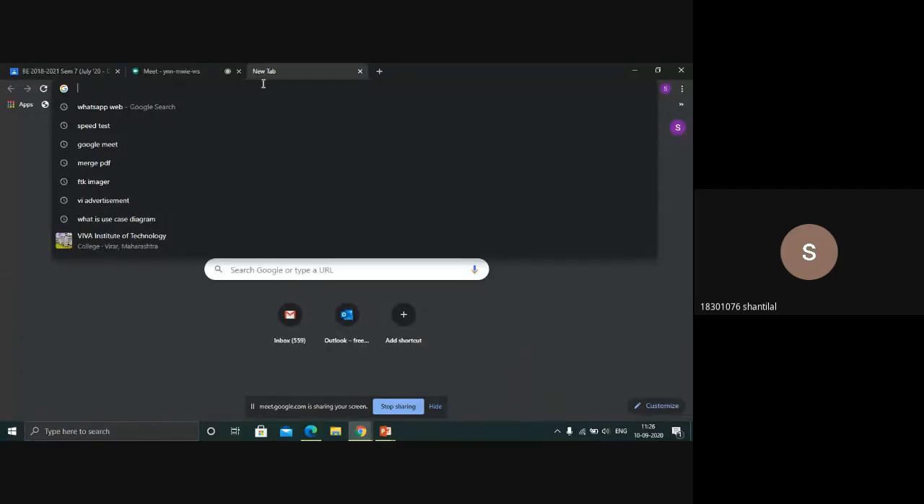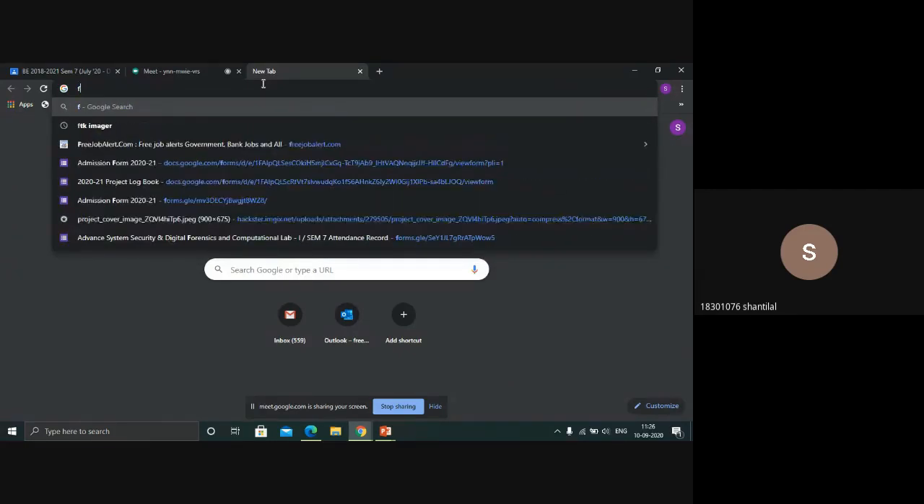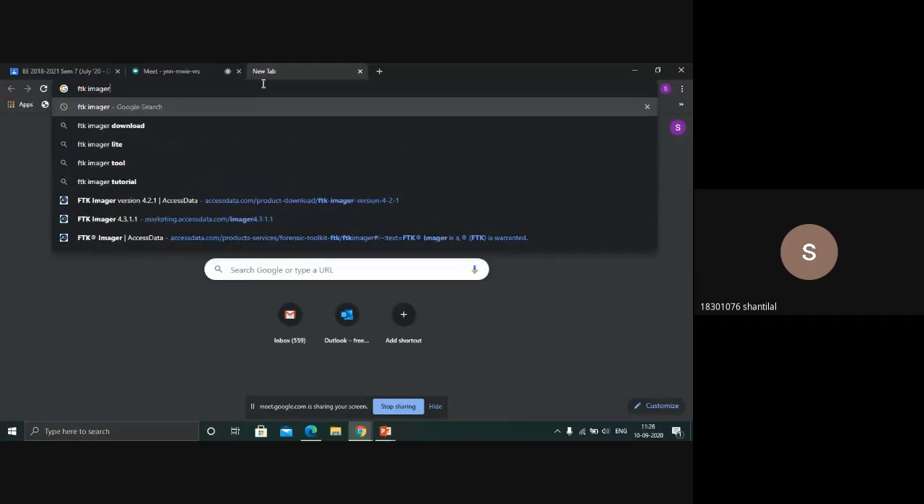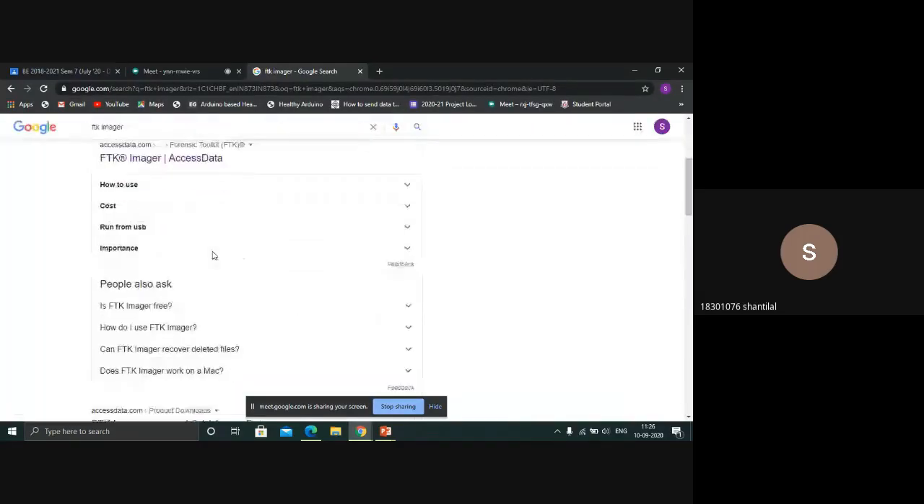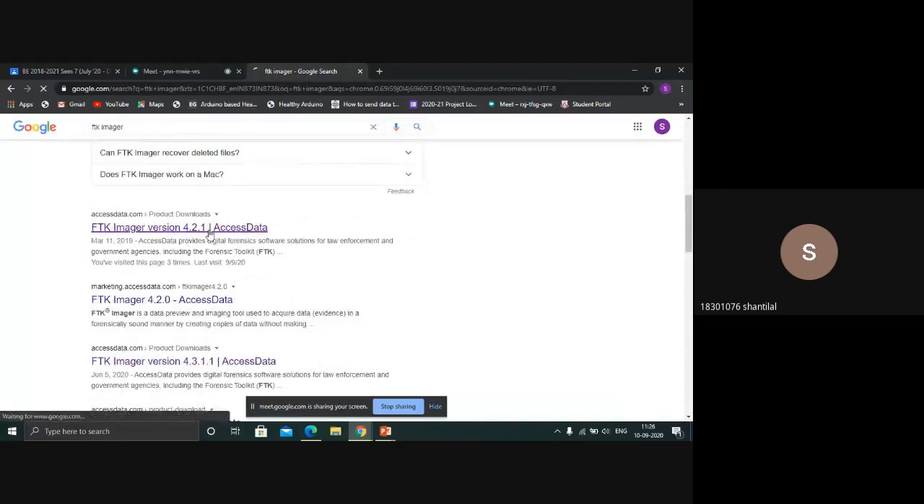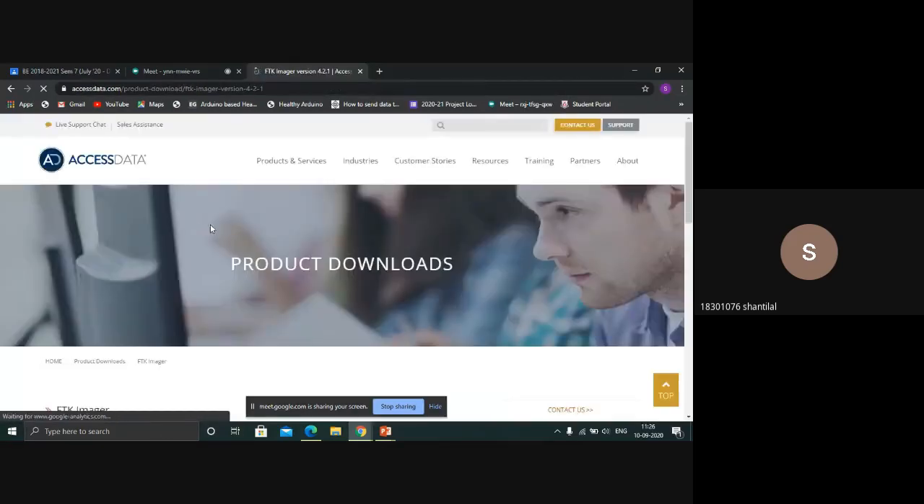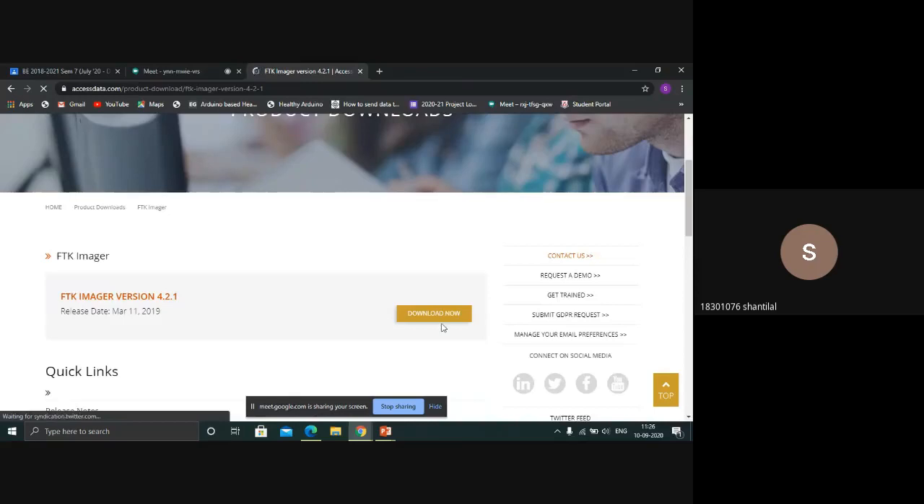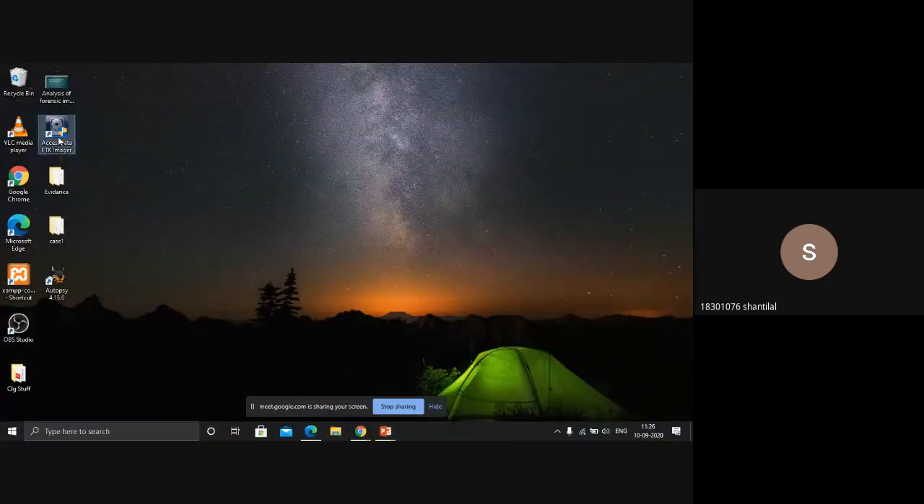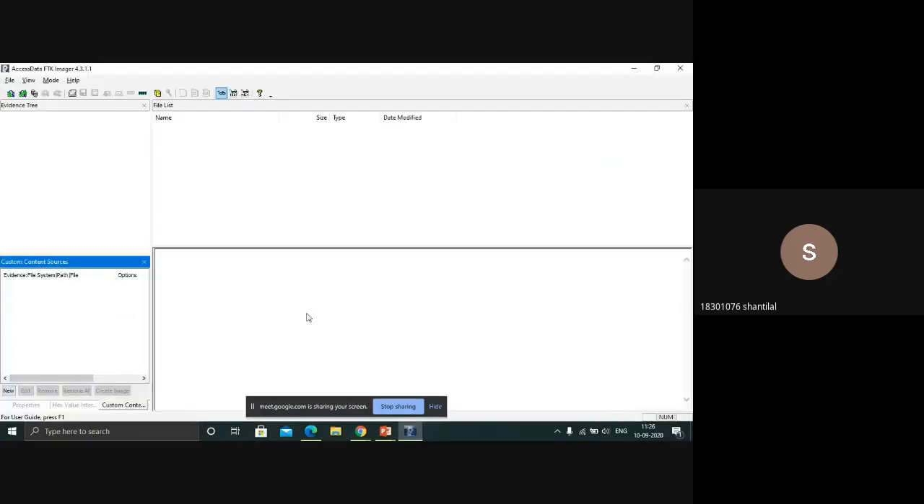For that, you have to go to Google and just type FTK Imager, and after that you can download it from here. AccessData is basically the site, and you can simply click on the download now option and download the FTK Imager software. Since I have downloaded it already, we will open it here. Once it's open, this is what we will see on our screen.